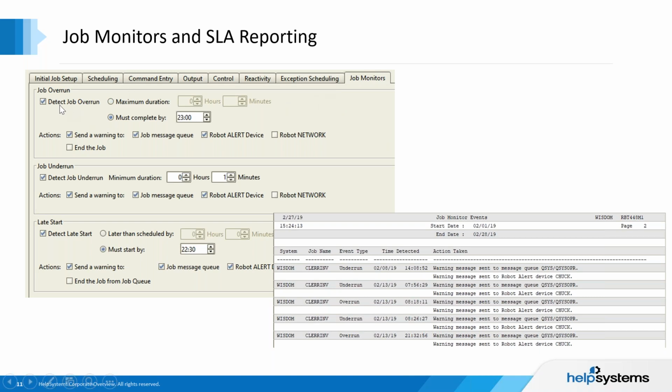The three options are detect job overrun, job underrun, and late start. And there's options within there to look at maximum duration of a job. If a job runs for more than 15 minutes and you want to be notified, certainly we can do that. Or if it doesn't complete on time, meaning an hour of the day, if it doesn't complete by 11 p.m., we can send a Robot Alert notification. I'll show you what that looks like. Send an email, send a text.